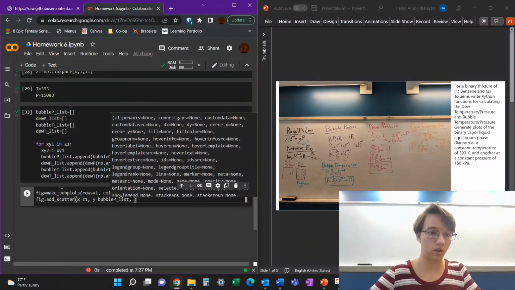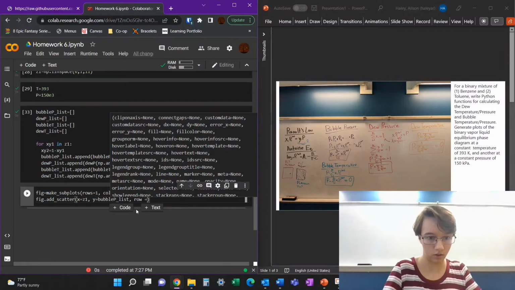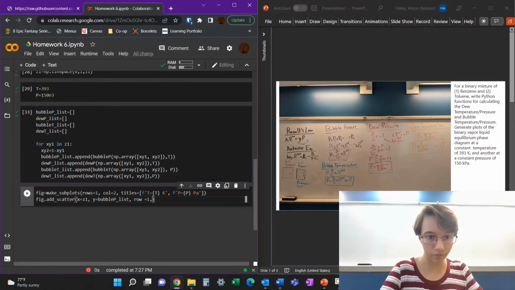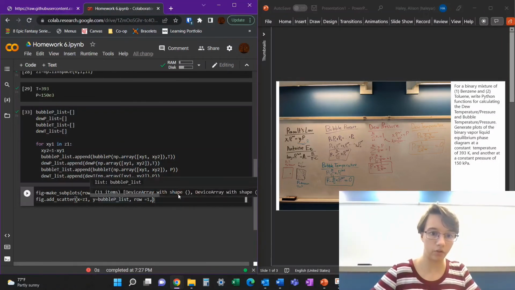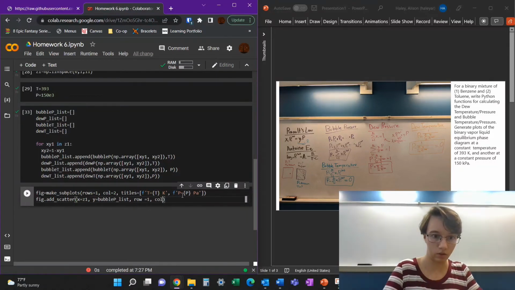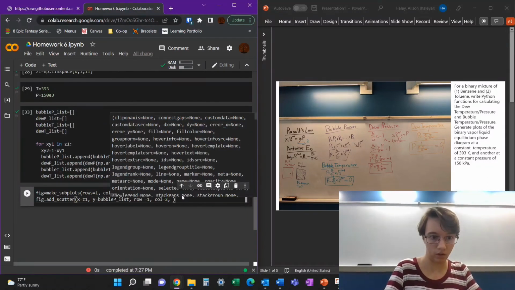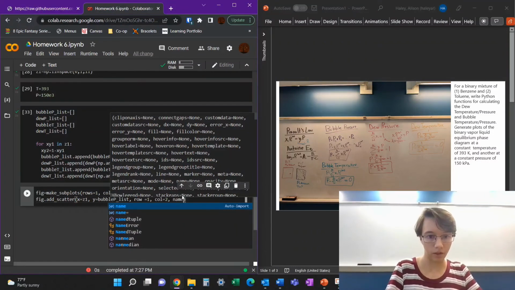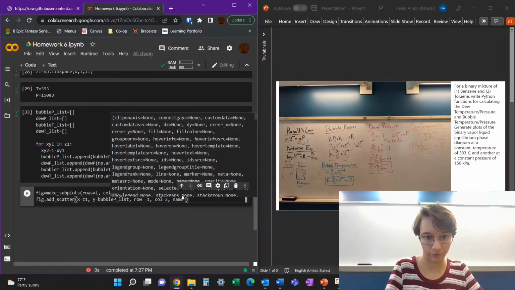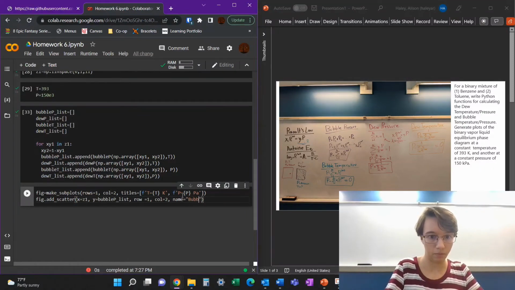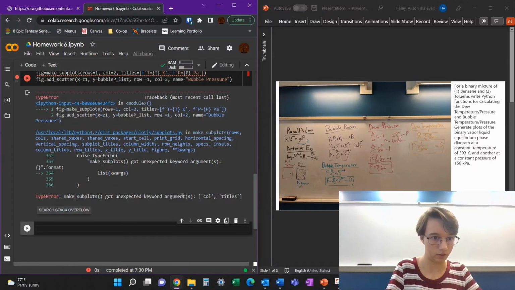So we're going to want this one on row 1, column, so this is pressure, so it will go on our pressure plot, so that's column 2. And then we would want a name for this plot, and we'll name it bubble pressure. Alright, so let's shift enter and make sure that worked.